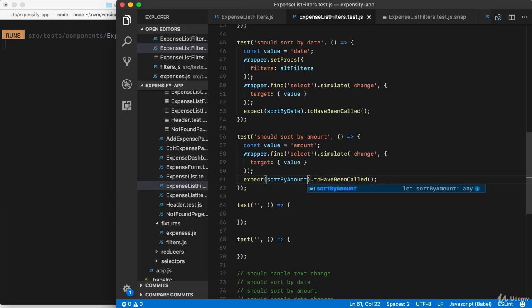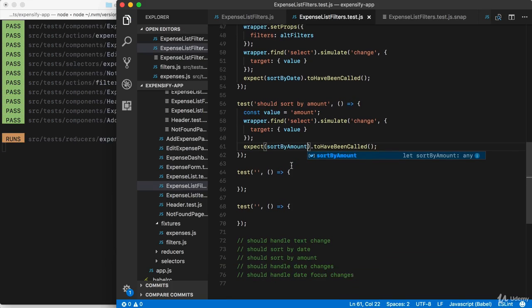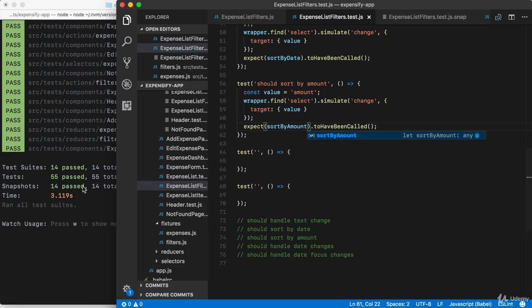I'm going to go ahead and save the test suite, once again running through all of the test cases, and as long as it passes, we'll move on, and it is indeed passing. The last two, should handle date changes. For this particular test case, we need to make sure that when the picker from React Dates fires that event, it actually works as expected.